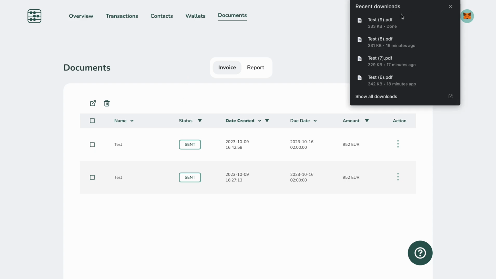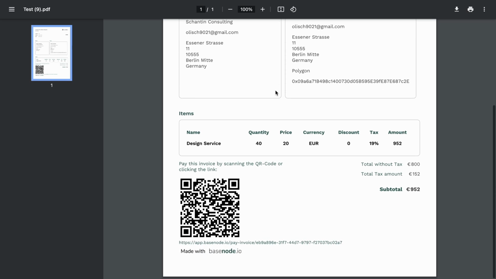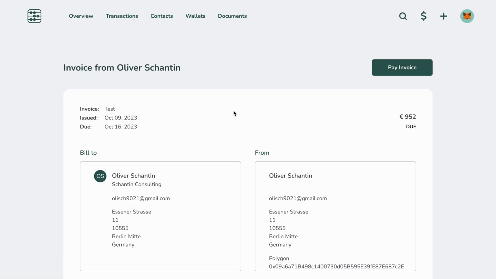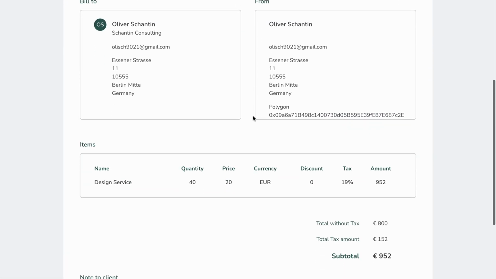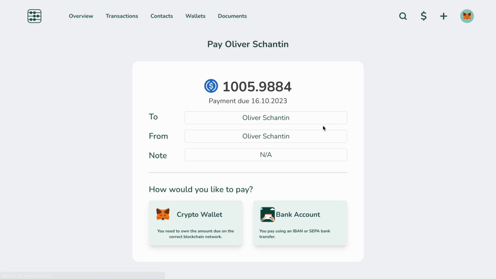So now let's look at the invoice really quickly. The PDF file looks like this. I just opened it. This is what you can send to your client, and it contains a QR code and a little payment link down here. So your client clicks on this payment link, which opens up this payment screen where your client can once again verify what he or she should pay for, and then click on pay invoice.